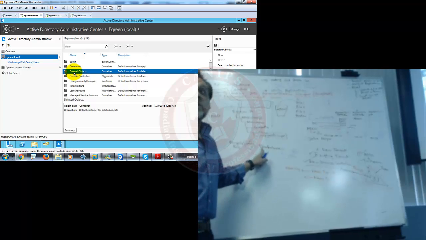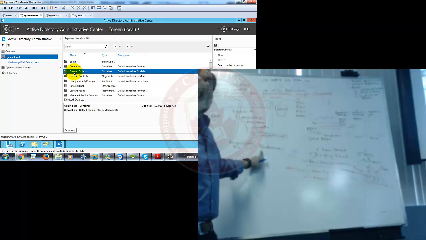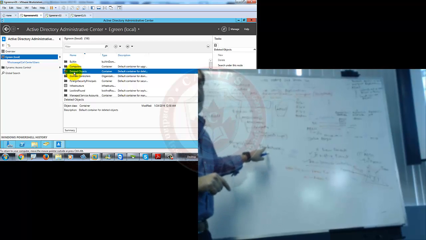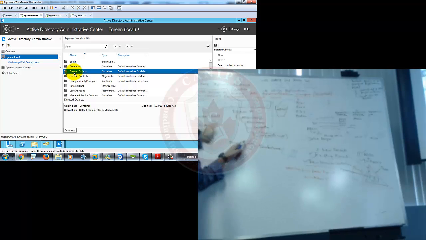Guys, it's a tombstone lifetime. Whoever asks you what the tombstone lifetime in Active Directory is, it is 30 days. Meaning after 30 days, the object will be completely deleted. Within 30 days, it will sit in Active Directory. All you need to do is go back and delete that object.